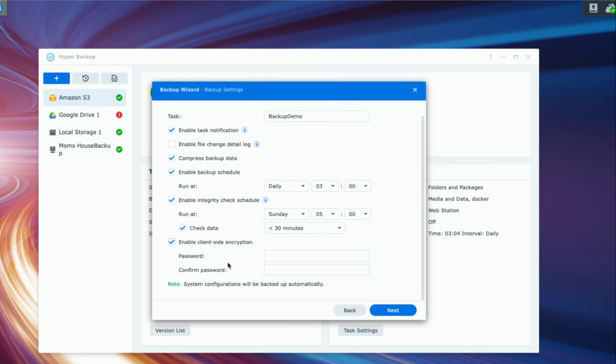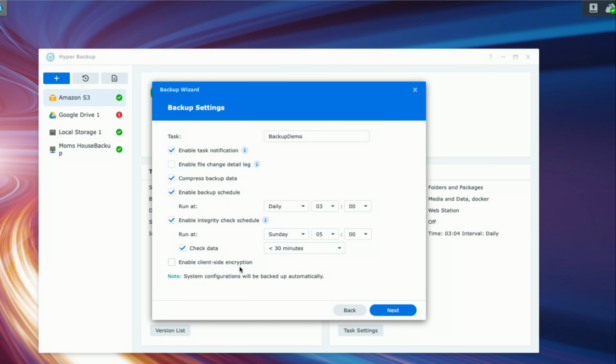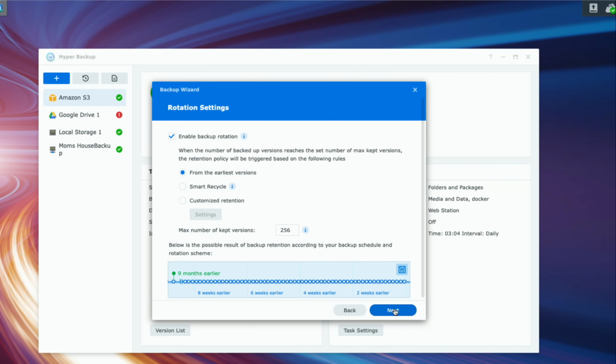And then you can also enable client-side encryption. And this is different than the certificate thing we talked about a minute ago. So what you can do here is encrypt the data before it leaves your NAS so that if somebody were to get a hold of the other NAS and start looking at it, they won't be able to access the data without the password that you specify here. So that's a good security measure that you might want to enable. I'm going to leave it off for this demo, but this is something that I do on a regular basis for my regular backups. So we're going to click on Next now that we've made those decisions.